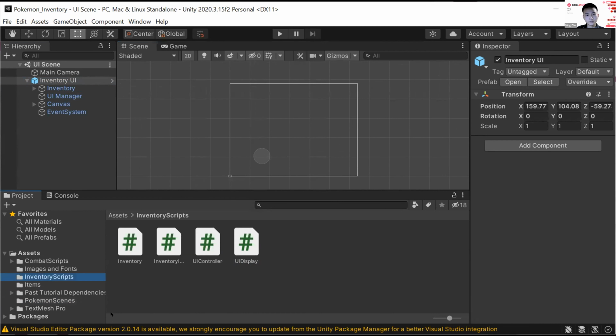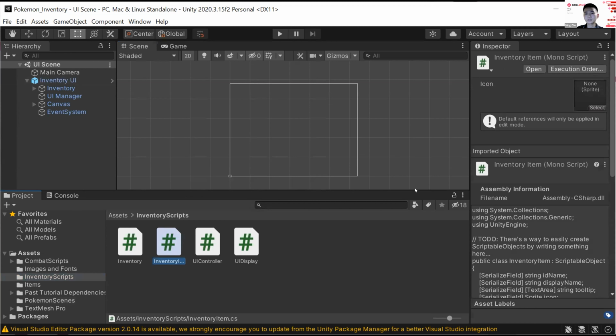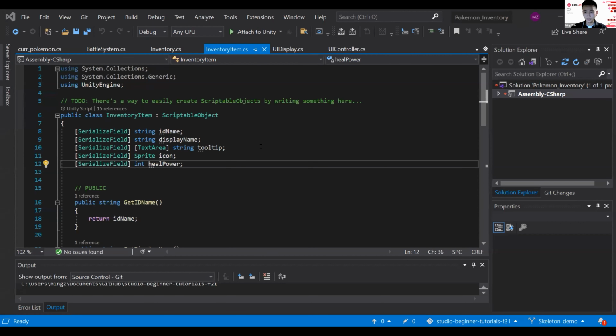So now I navigate to the inventory scripts folder, and we'll begin by exploring how the inventory system would work. Open this inventory item script. And let me share my screen. All right, so in these scripts, we have provided some skeleton code that we'll be filling in throughout this tutorial.